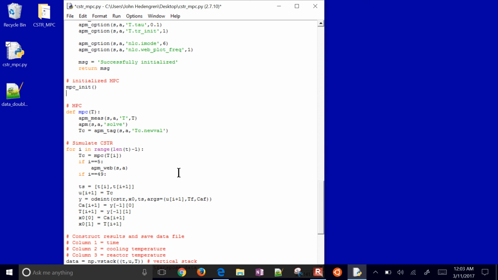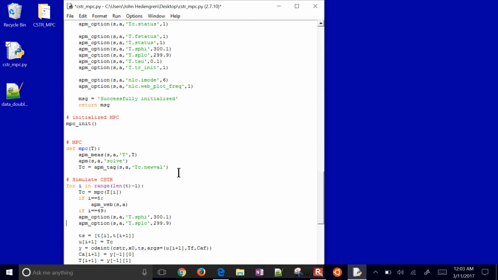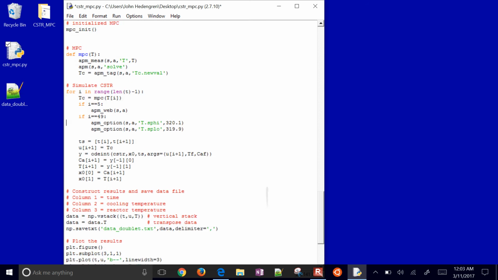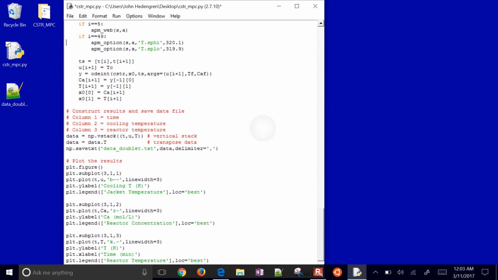So we had these set points right up here. Let's go ahead and just copy those, put them down here, and then we'll change it just so we can see something different happen. I'm going to change it up to 320, 3.1, 319.9. So it's going to change the set point just so we can see it tracking the set point as it goes. I think everything else should be the same.